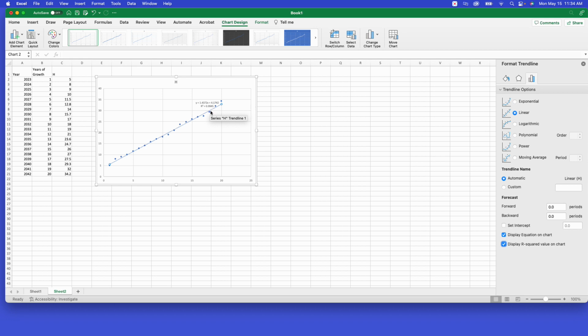So anytime you see a really, really close value to 1, it means one of two things. The data has been engineered like I did here, or it's a really good fit. And we'll talk about how to tell the difference between those in the coming days in different videos.